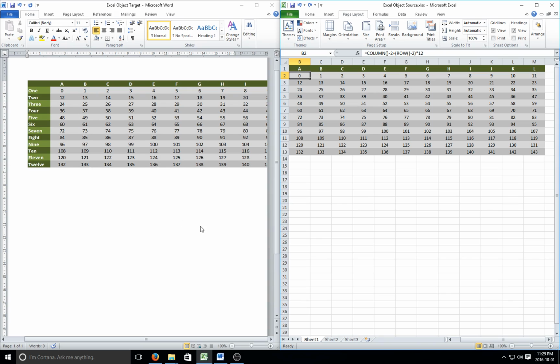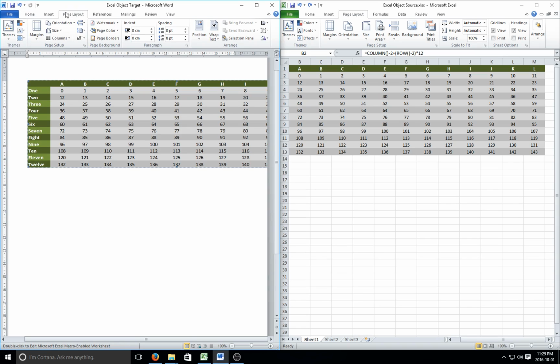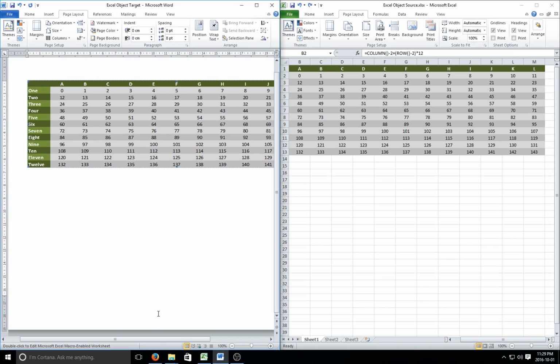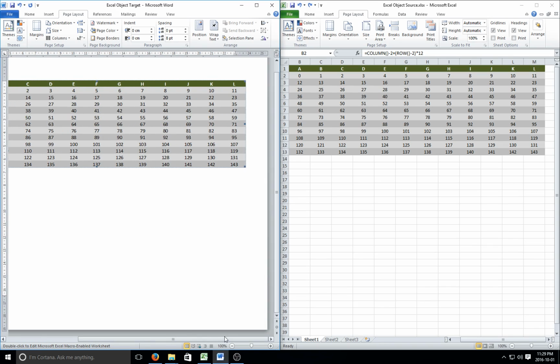The one thing that I don't like is if I click on this object here, there's no way to rotate it. It's stuck at that orientation. Now, some ways around it, I could go to my page layout. I could change my orientation to landscape. And there you go. It's right there.